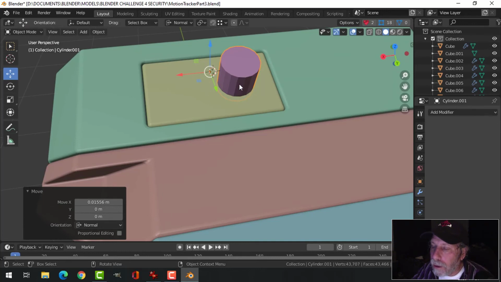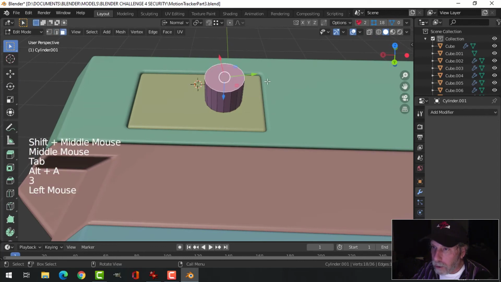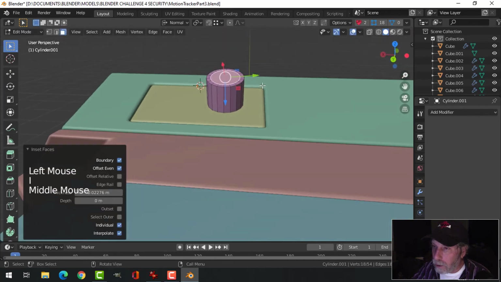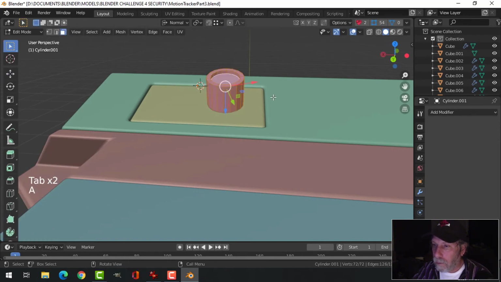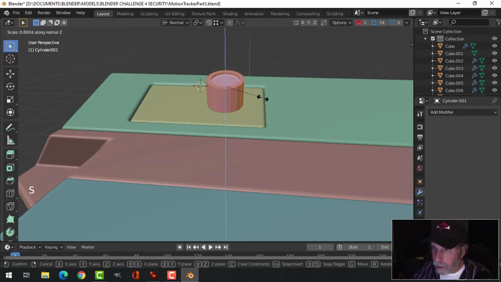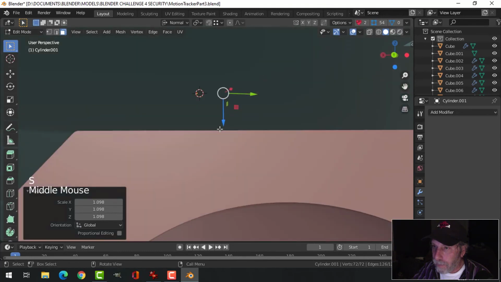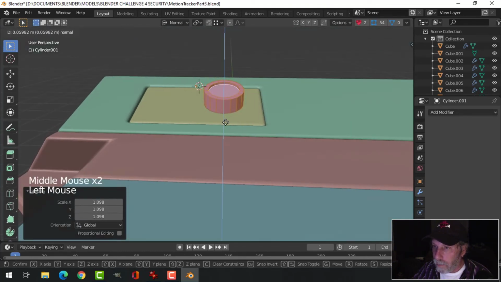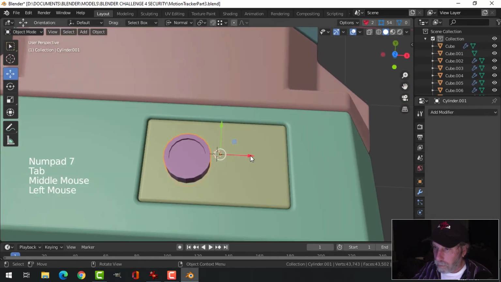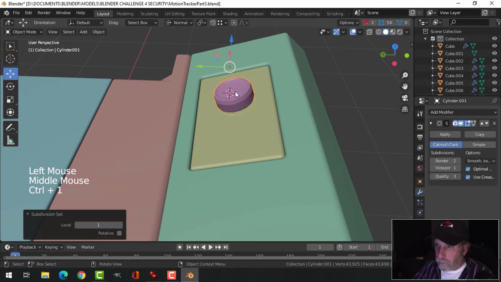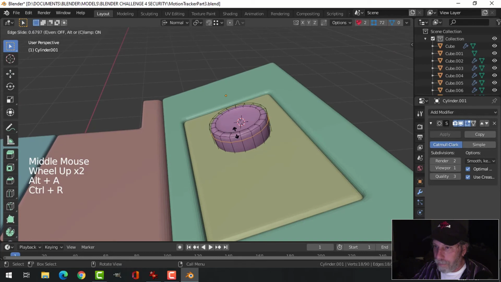Probably should have used more polys if I'm going to cut any holes. So maybe I won't. Maybe I will just do this and this. And scale that in Z maybe. Maybe I'll scale. No. I'm not sure what I'm doing here, as you can tell.